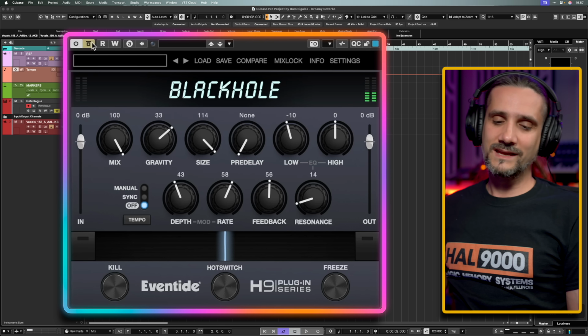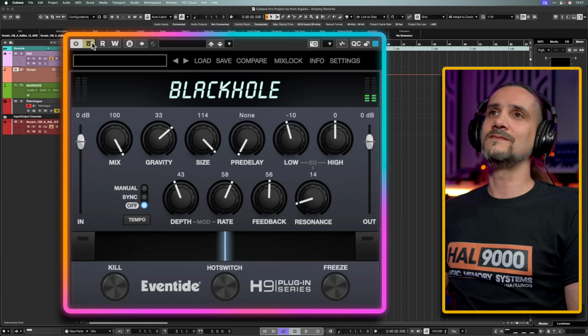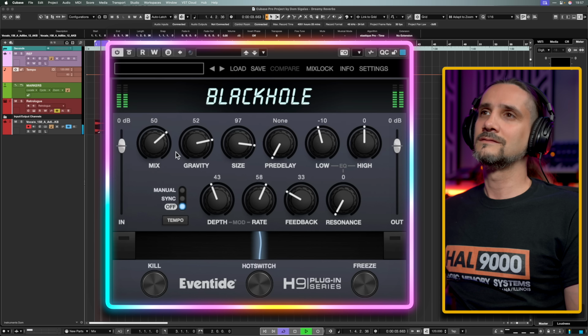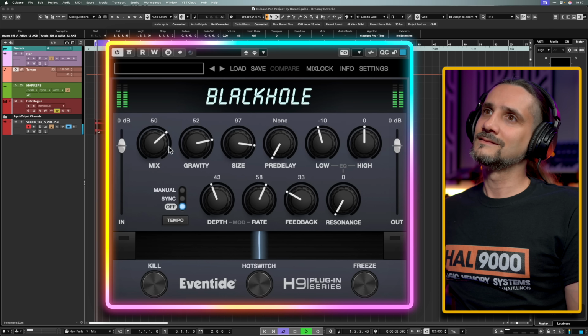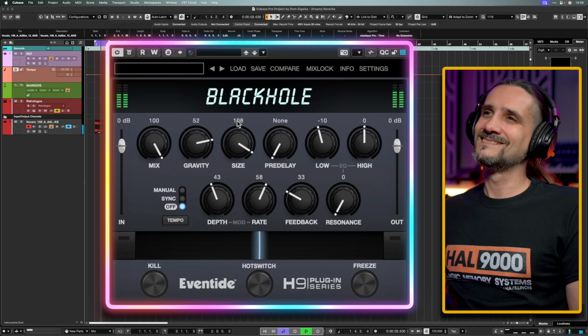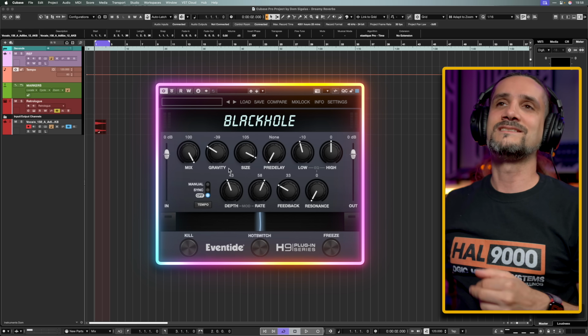Of course, this has been an algorithm for the pedals that Eventide produces. Let's listen to it on the vocal. That's so eerie. That's the first reverb on the list. This is Black Hole, beautiful reverb. And again, all these reverbs sound different. So the Black Hole has its own character.